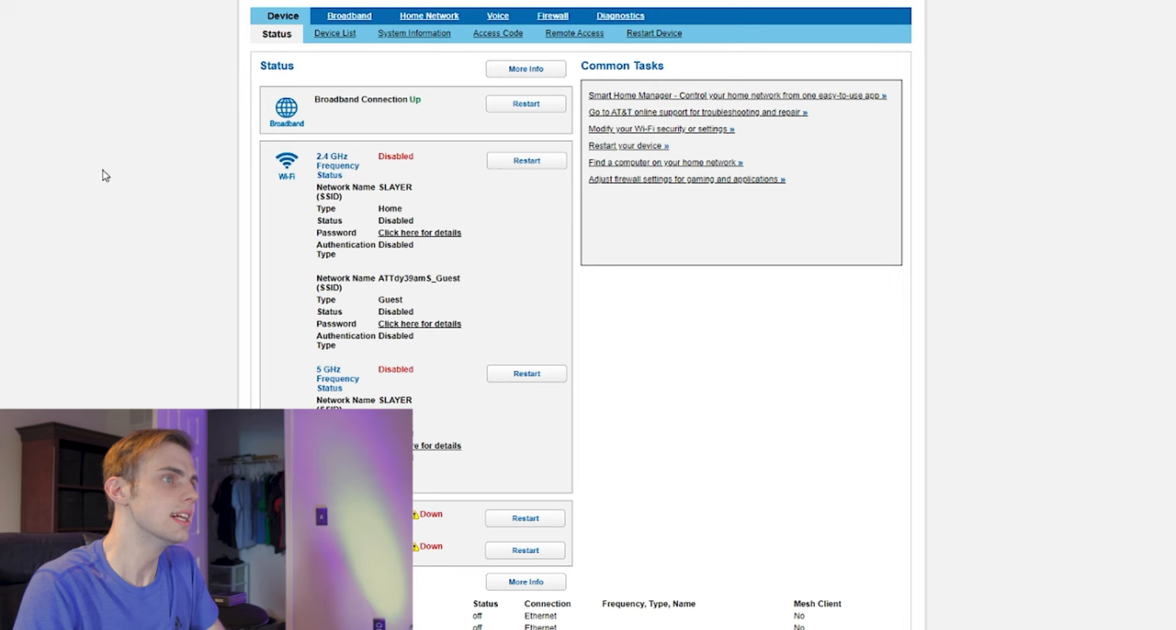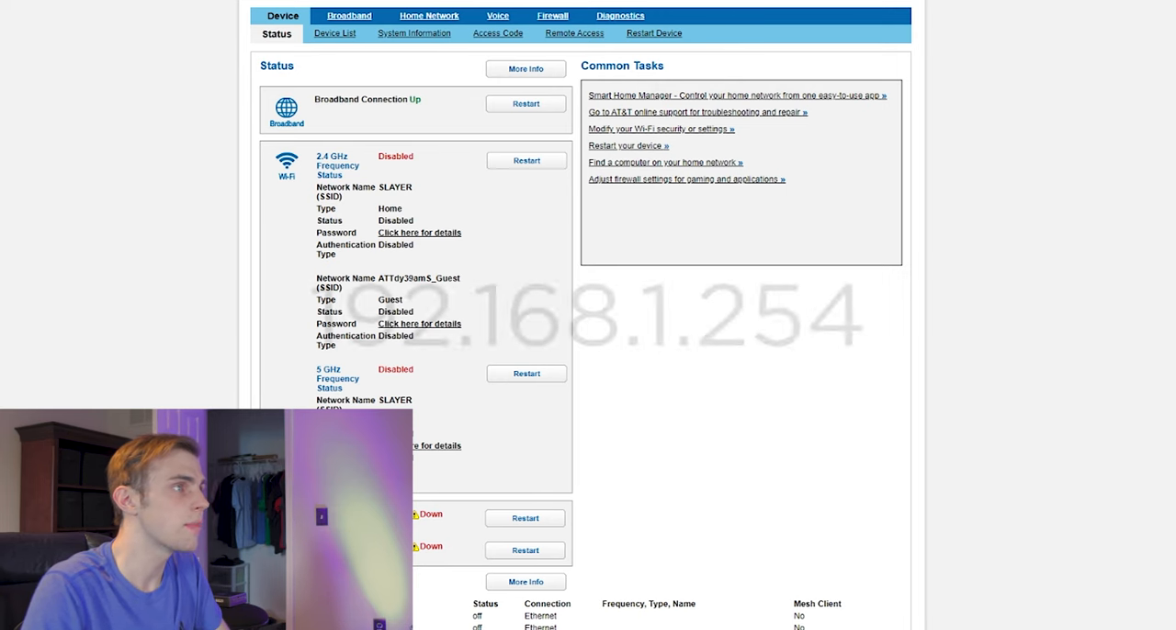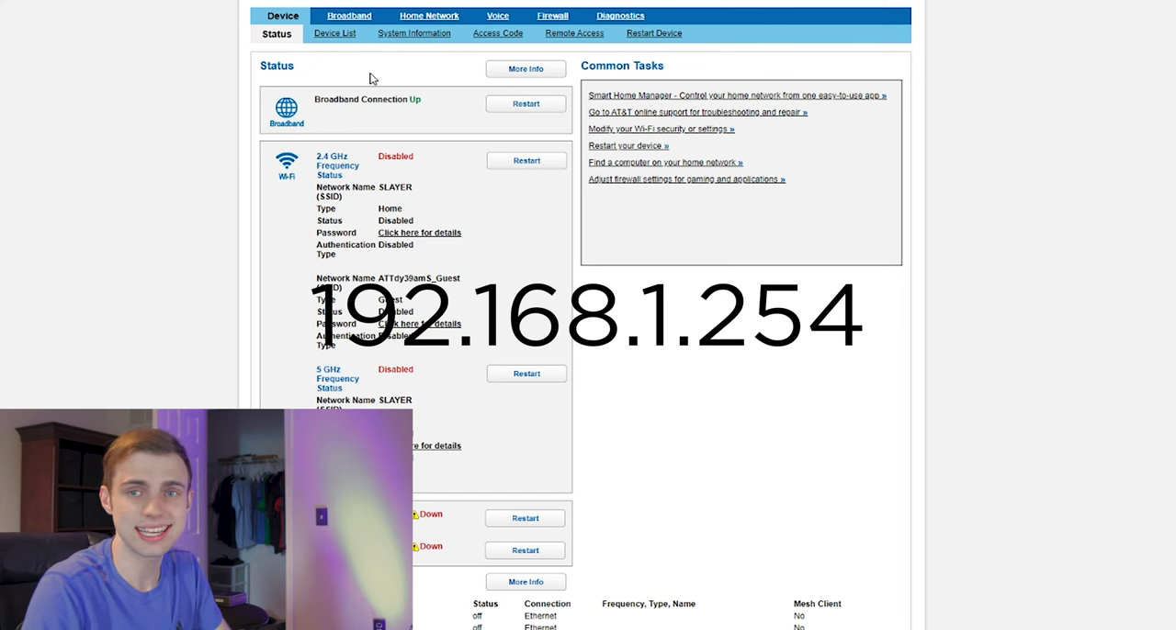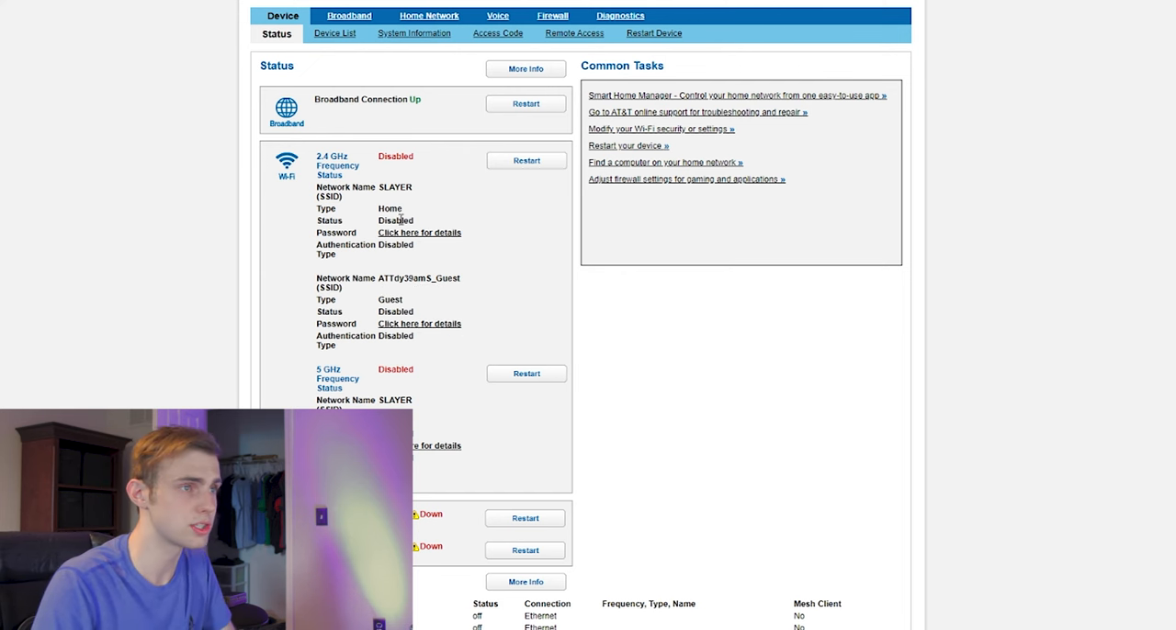Getting started, we're gonna come in here and go to our AT&T router's IP address. Normally I would use a private browser window for these demonstration purposes. However, I need the passwords that Google Chrome is saving. So we're gonna go to our main router here, and that is at 192.168.1.254. That is AT&T's default IP address for pretty much all of their equipment.